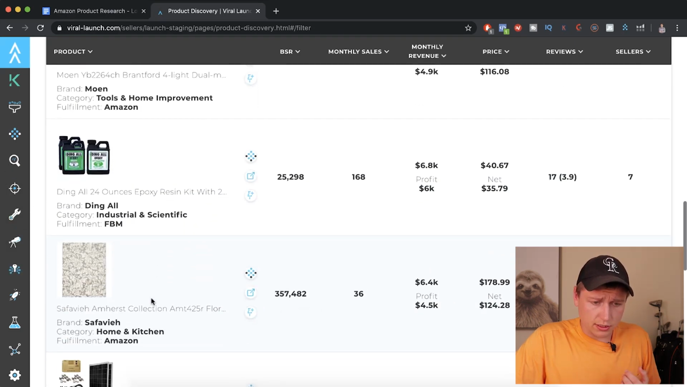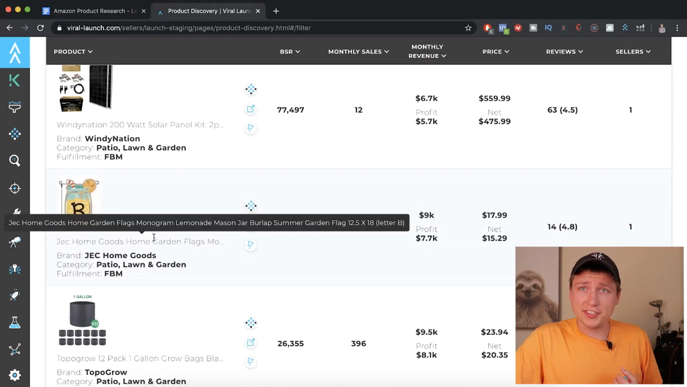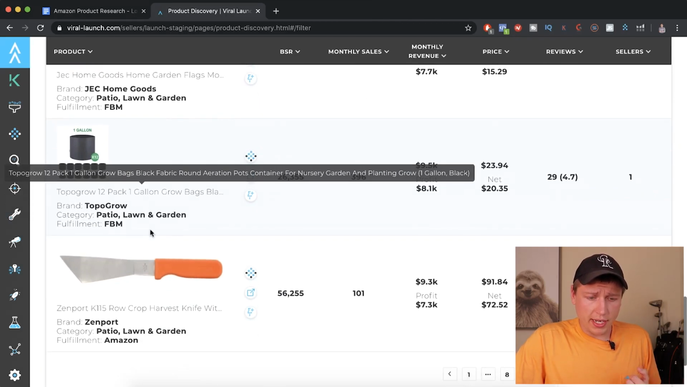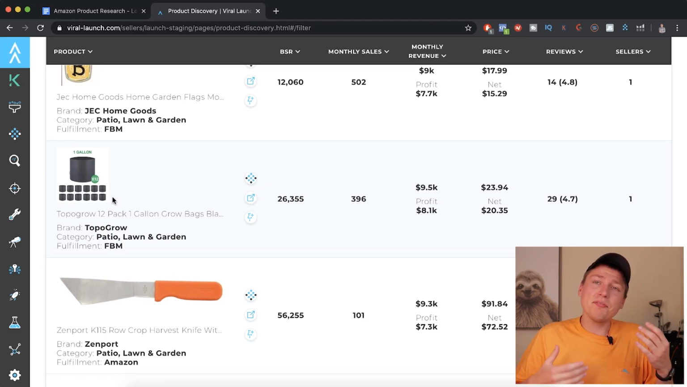We got lights. Let's just keep going down here. Solar panel kit, obviously I don't have the skills to put that together. It'd take a lot of work. We have gallon grow bags right here. Something like this would be super easy to source, right? But everybody's thinking about that. Everybody's like, oh, I can do gallon grow bags. So it attracts a lot of attention.